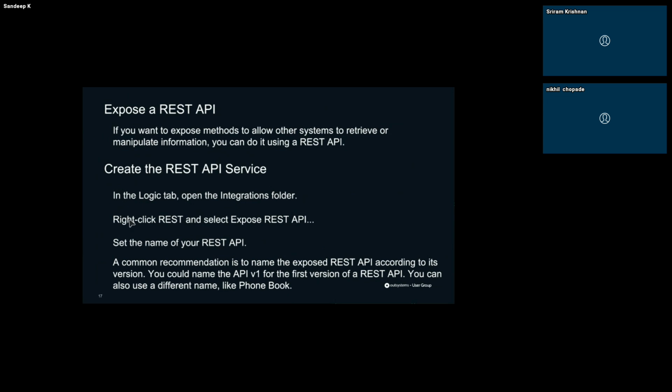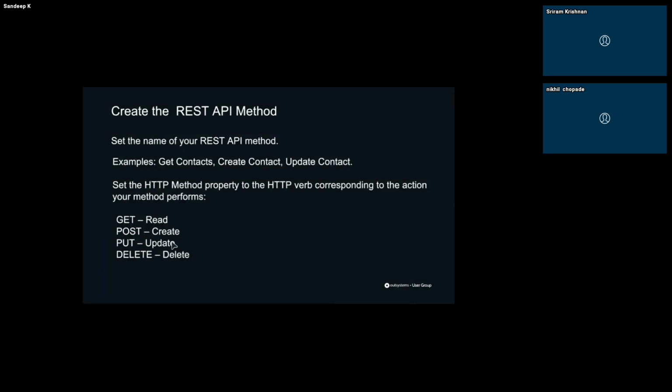By default OutSystems provides three types of security mechanisms so that you can secure your APIs when you are exposing them. Those are: none, which is the default. If you choose none, the APIs you are exposing will be public, and anyone who has the URL and the type of verb you are using can communicate with your system without any security. The other two types are basic and custom. We'll talk more about basic and custom later. So this is how we can create the REST API method. You can create different methods with different verbs.